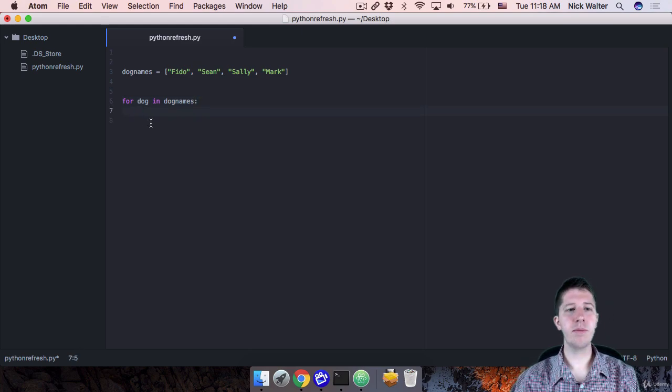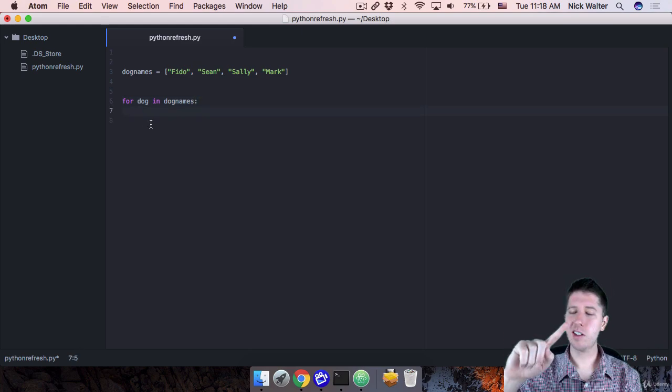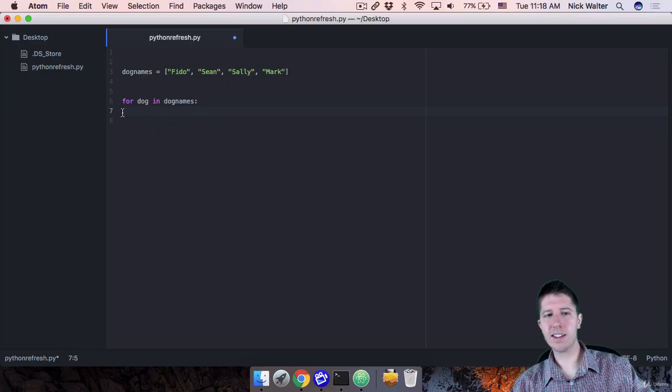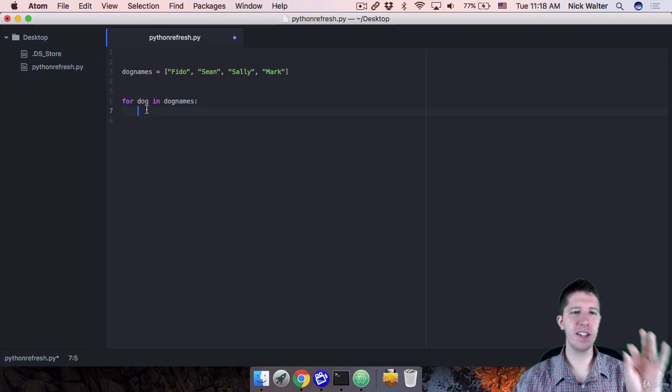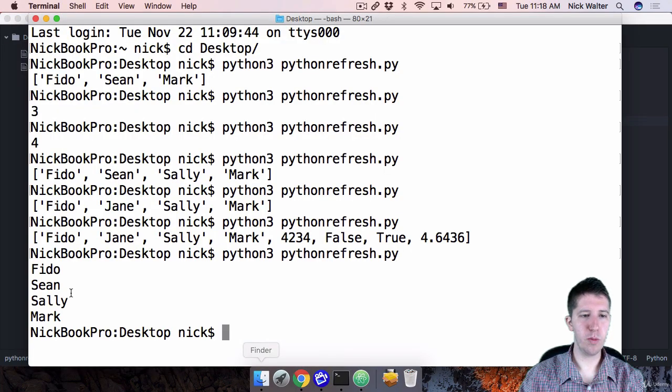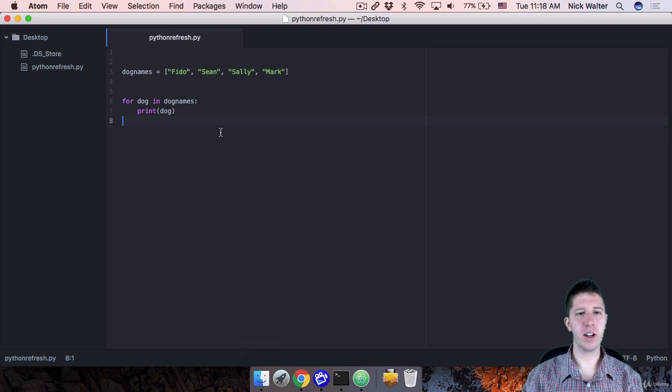Then again, just like we did with if statements, just like we did with functions, we indent over to say, okay, anything that's indented here is all the stuff that's inside of the for loop. So if I wanted to, I could print out each of the dog names here. I can just say print, and then I specified the name here as dog, so I'm going to just say dog. And check this out. Go ahead and run our code. Boom, it printed out Fido, Sean, Sally, Mark. And it just did that over and over again. So this is a way to loop through each thing inside of a list if you want to.